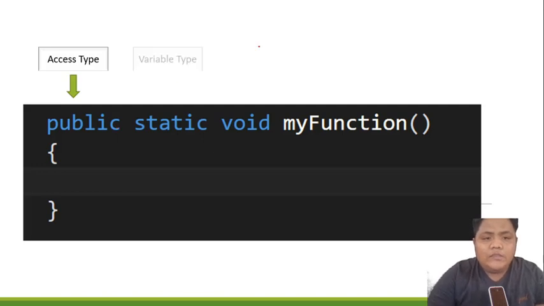This one right here is our variable type. Static means this is a kind of class variable. That means this function can be accessed by any class within your program, within your project.